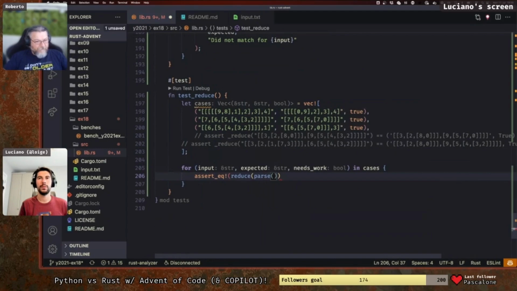Probably you have to put some input ampersand somewhere. Is equal the same as parse expected of expected, and the needs work boolean, because it's returning a tuple. Reduce is returning a tuple, remember? Right. No, on the right. So this one and true, right?